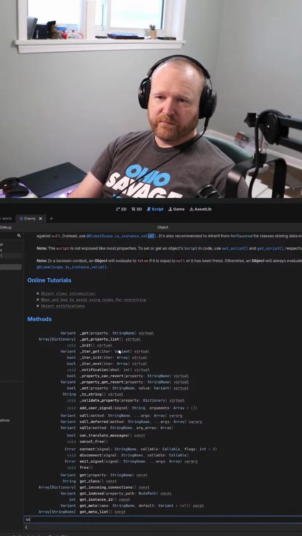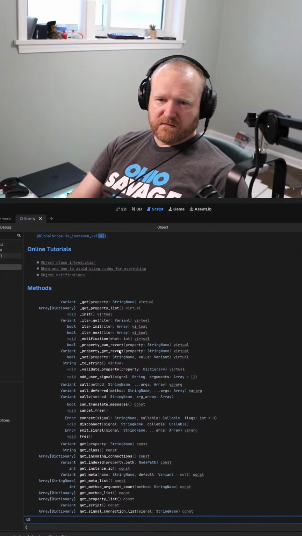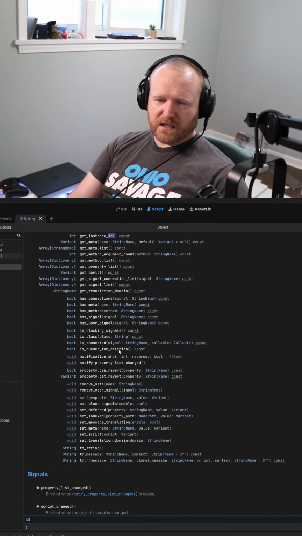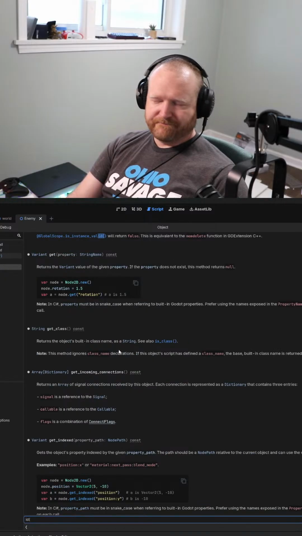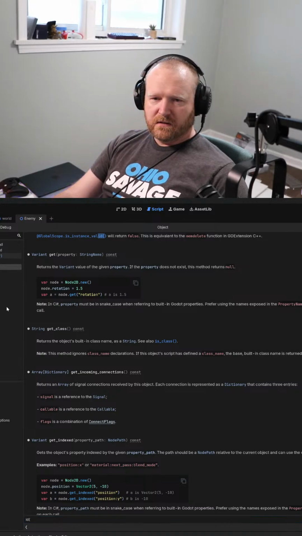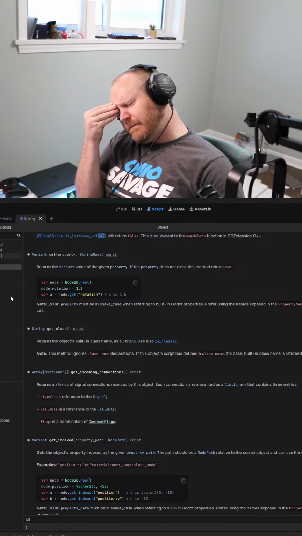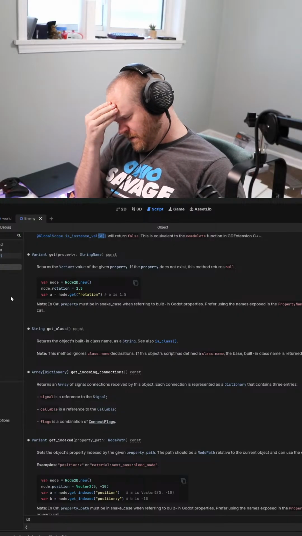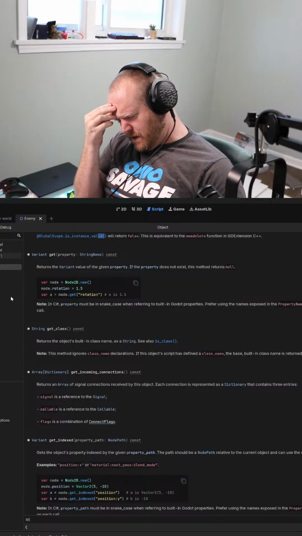Let's try that. Is instance valid? Get instance ID. Get meta name default. Meta list. Signal. Yeah, I don't think instance ID is the solution. So we might have to do our own ID system.